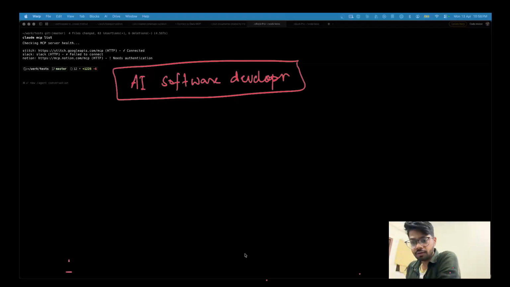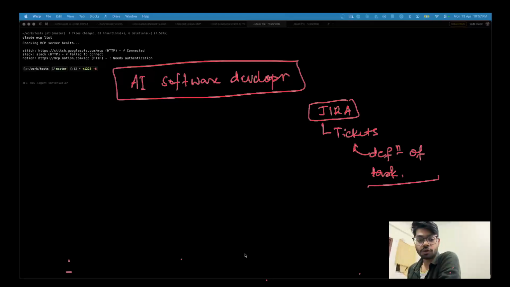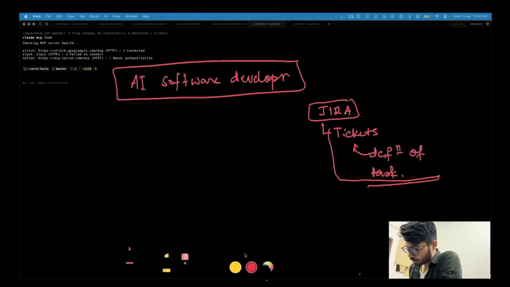So the first thing it needs to know, as in the agile process, is about the requirements. And where are those requirements? Let's say you have Jira set up and it has tickets which have the definition of the task. Let's say there is a feature you want to build, and this feature will be present in this ticket.